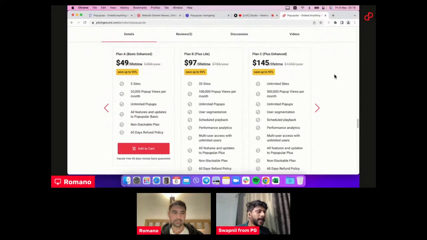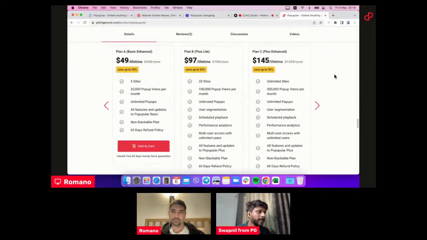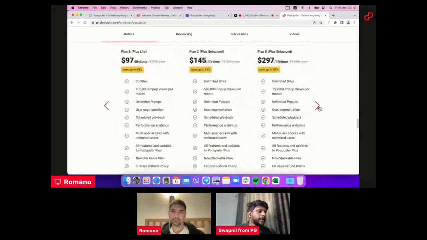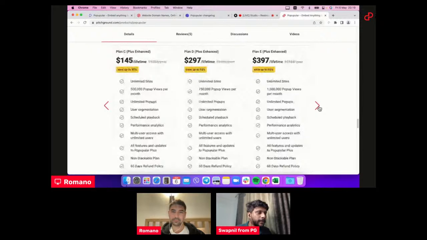Then we have one more plan if you want to go for an unlimited site. For example, you are an agency, or you have so many domains and so much content that you're publishing across multiple domains, and you want to go for a higher plan. Then we have Plan C, that is the plus extended, plus enhanced plan, in which you will be getting unlimited sites and 500k pop-up views per month, and unlimited pop-ups, user segmentation, schedule playback, and performance analytics as well.